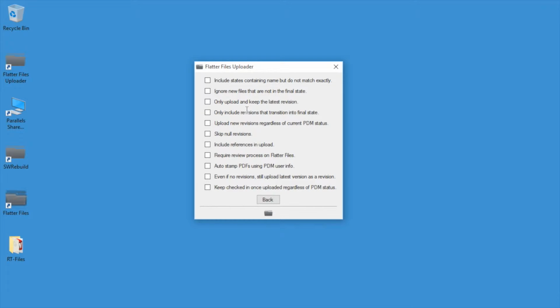Flutter Files has a lot of customization that you can do on how it integrates into EPDM, and that's all about when it is going to create the PDF, and what it's going to do with the PDF that's created, etc. For now, we'll leave all of those unchecked. Actually, we'll go ahead and check this first one. This one's really handy, so I'll go ahead and mention it.